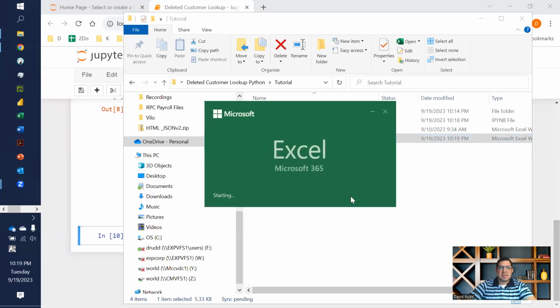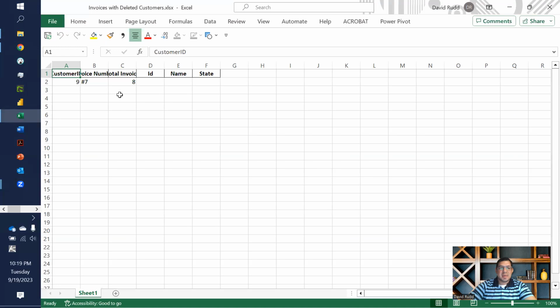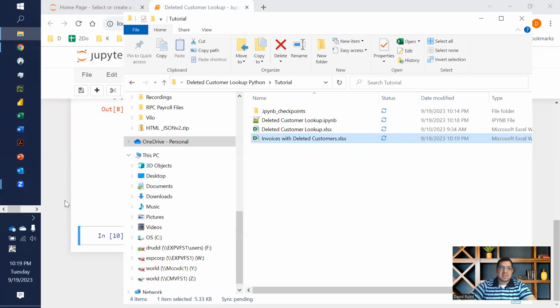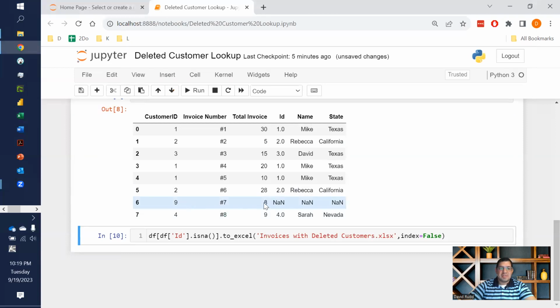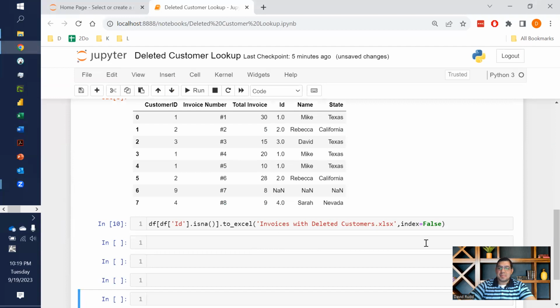We could email whoever's in charge of vendor master and ask them, hey, we see this invoice that has no customer. So customer ID 9 on the invoice, but we have no customer 9 on the customer table. Please research this, help us understand what's wrong, and follow up like that.